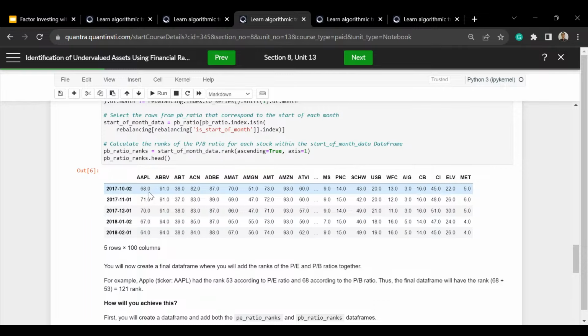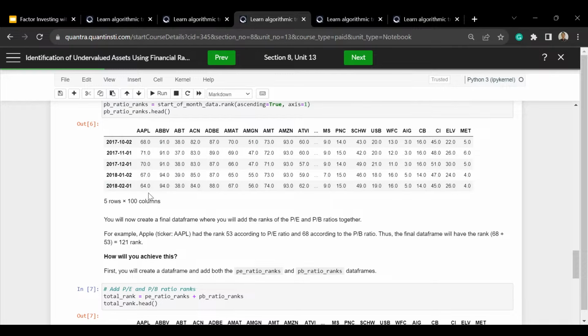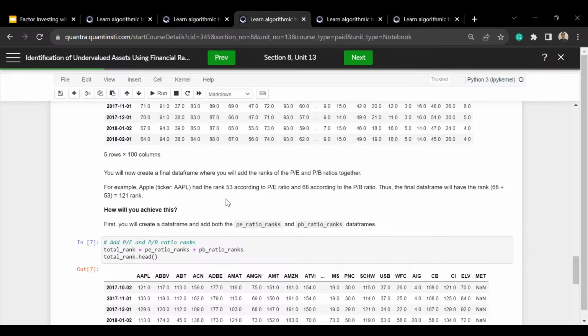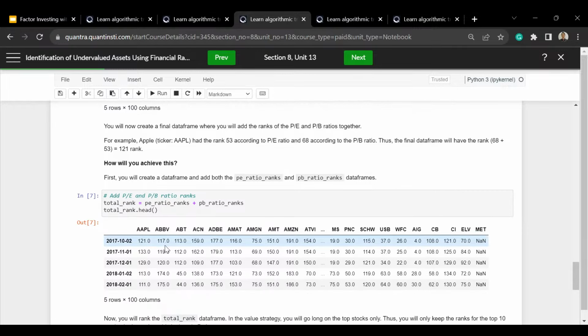So Apple has the 68th rank in terms of its PB ratio. Now, finally, you will create a data frame where you'll add the ranks of both the PE and PB ratio. So Apple had the rank 53 according to PE ratio and 68 according to PB ratio. So the total rank will be 121.